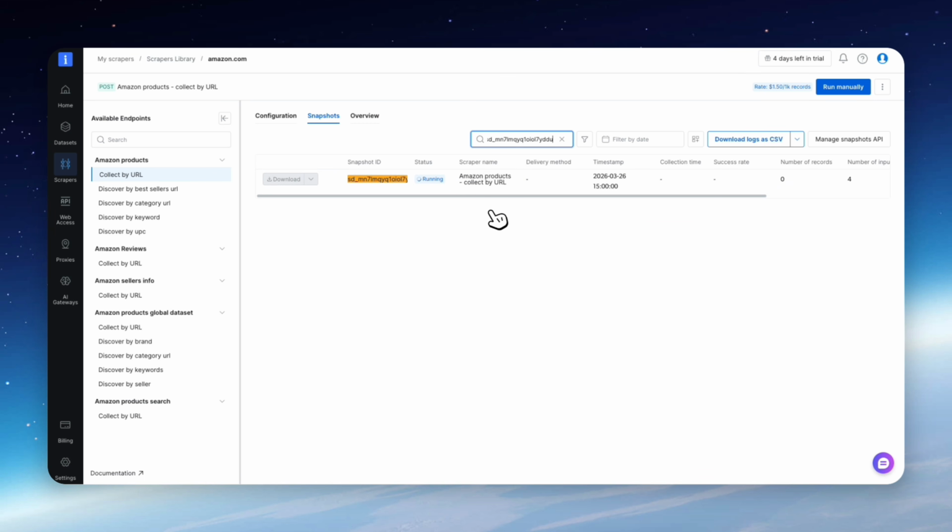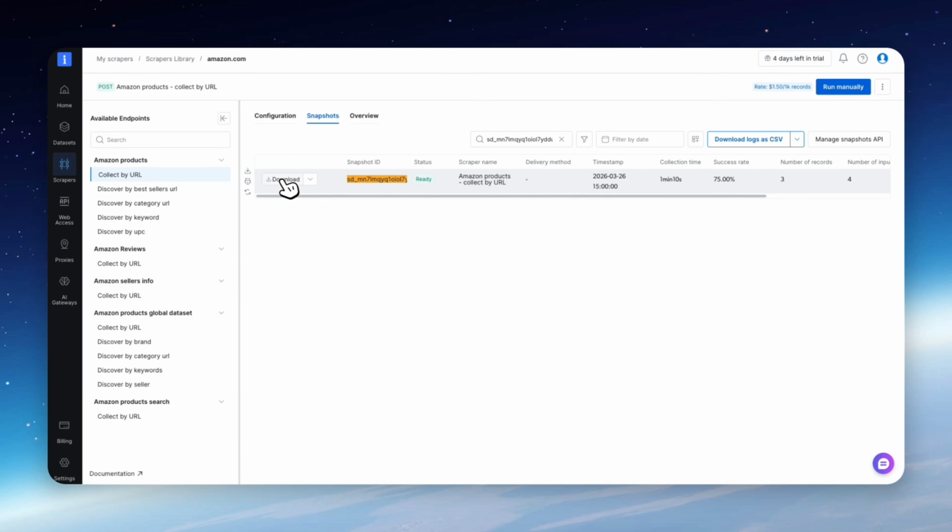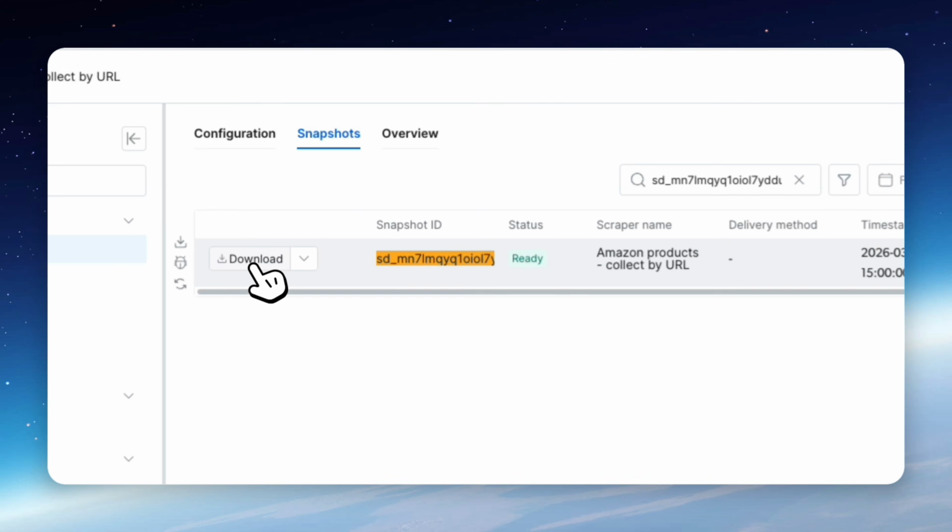What it's doing right now is actually going to these websites and scraping the data. So we'll give it a second. And that's it. It took about 1 minute to collect the data. So now all we have to do is click on this download button and we have access to the data already. So let's click on that.